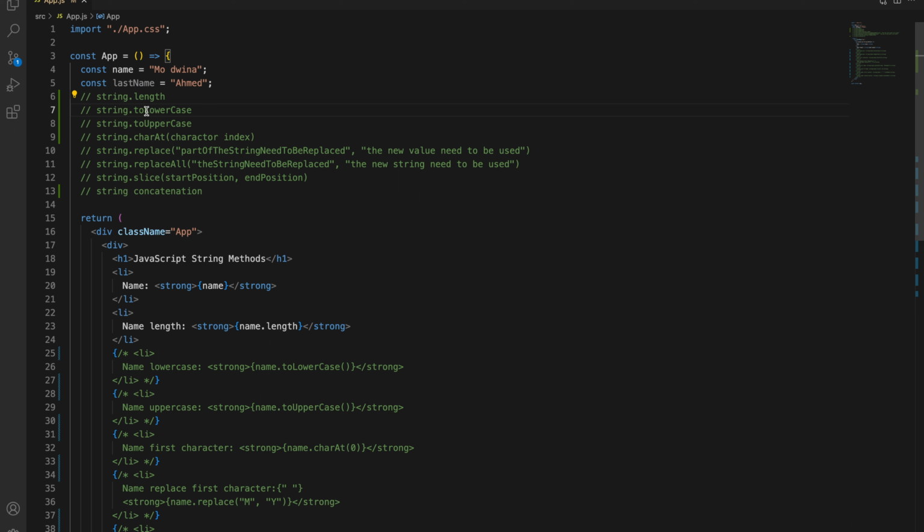The next method is toLowerCase. For example, if you see here, the M in the name is a capital. If you need to change this string to be all lowercase, for example if you have a very long text and you need all the words to be lowercase without modifying it manually.